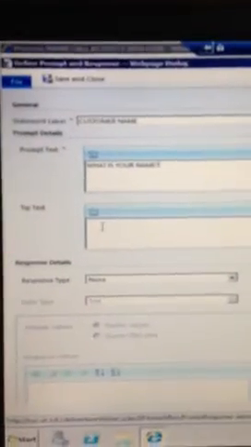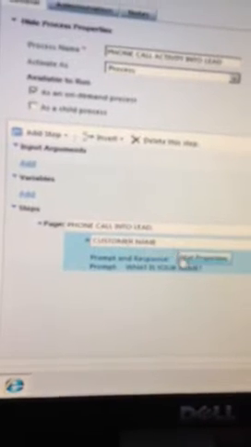Now in the response type, I can select single line. For log response, I don't need to log responses, so I'm selecting no. That's fine. I can just hit save and close. So basically this page will pop up with the page name phone call into lead. The first question will be customer name.